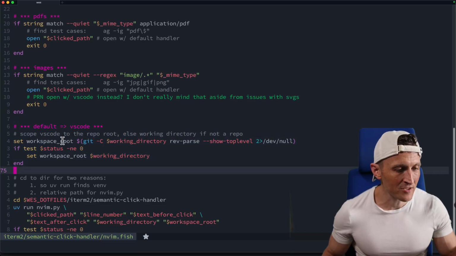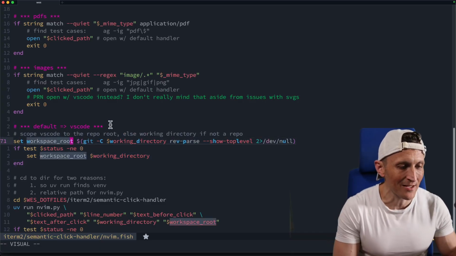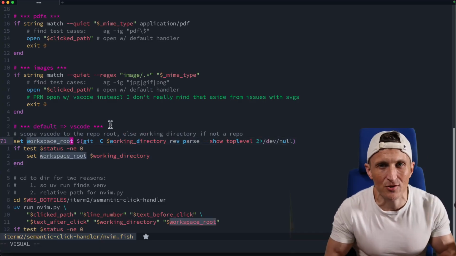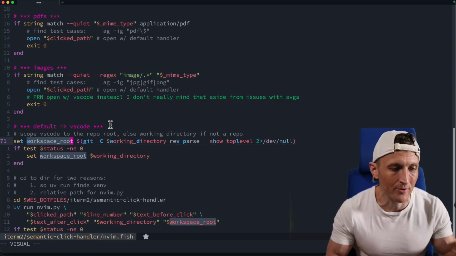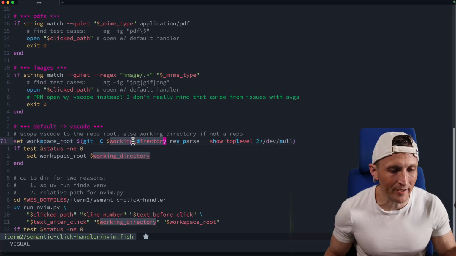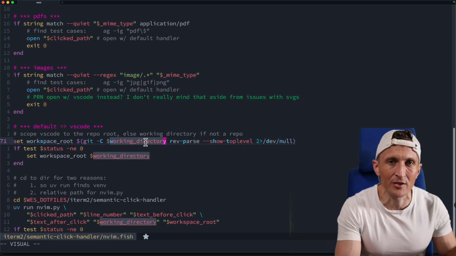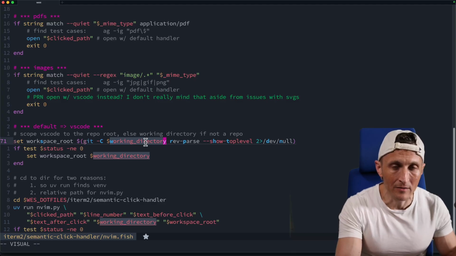So first up, I grab what I call the workspace root here. Essentially, it's just your repository root in most cases, unless you're not in a repo, then it's just the current directory or the working directory. So I parse that off of the working directory that is passed to this script that represents a directory inside of which the user clicked on a file.